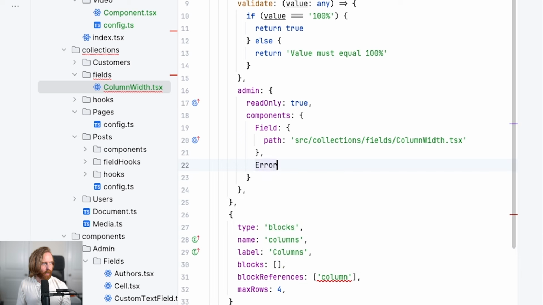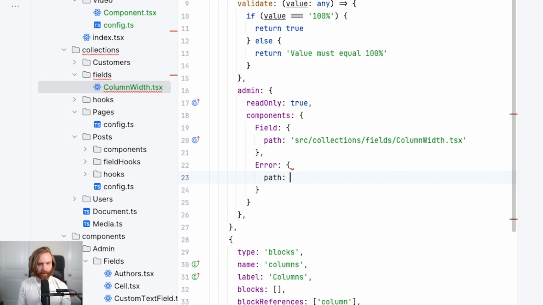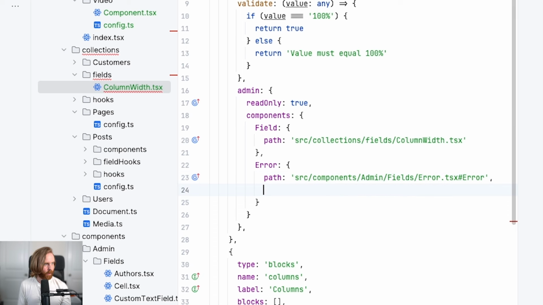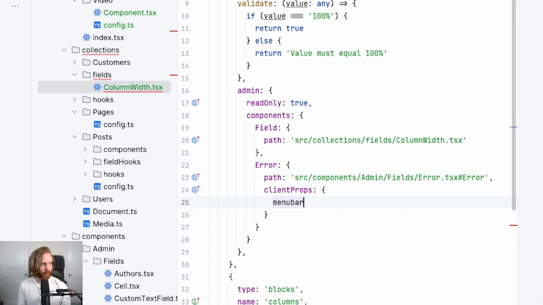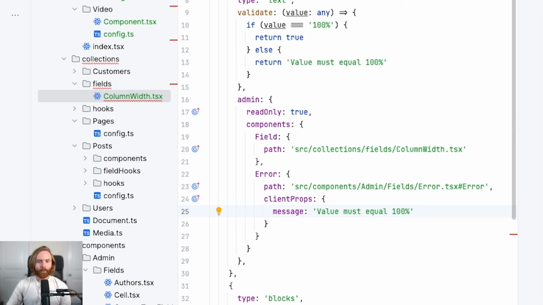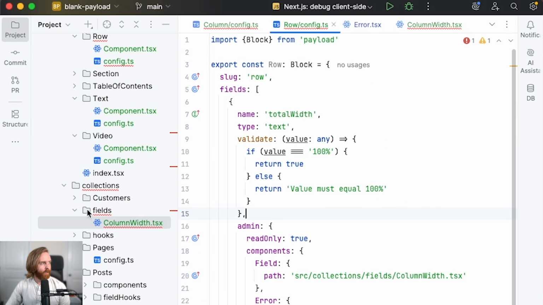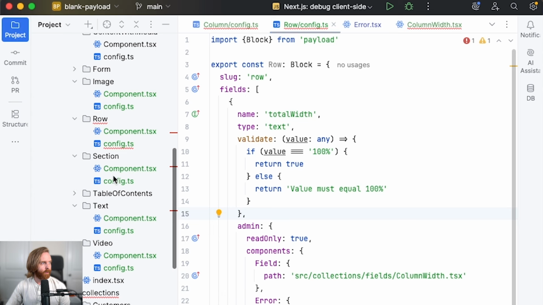We'll also need our error, which will have a path of source, components, admin, fields, Error.tsx with the export name of Error. And we'll include clientProps to include our message, which is going to be our value must equal 100% error message. Now, lastly, on the back end, we need to create our section block.